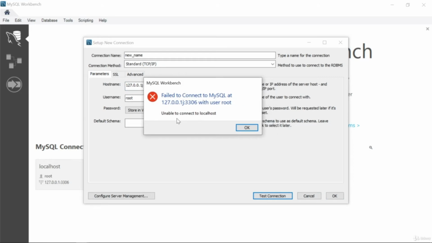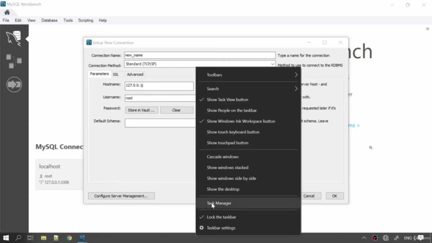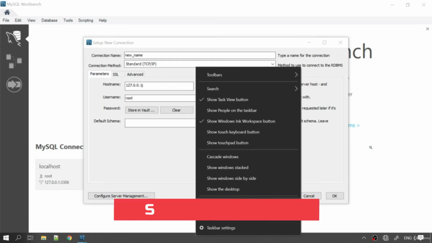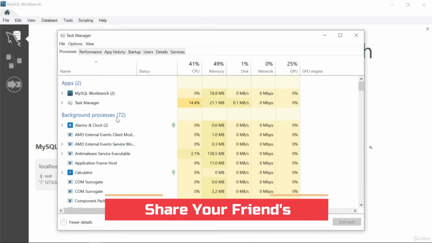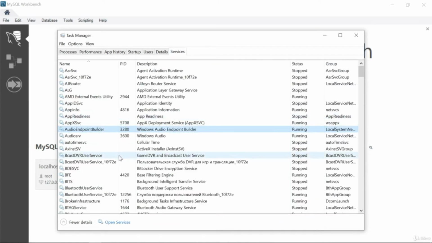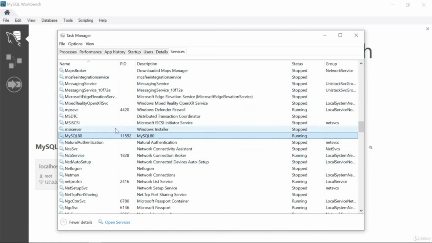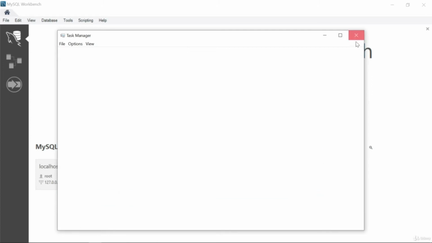If you see this problem, unable to connect to the local host, you should come here and right click, and you can see I have Task Manager. I will click Task Manager, and here I have Services. Let's click on this, and here I will write M, and I should get this MySQL80. After seeing this, right click and stop this server. You can see here the status is stopped. I will right click again and say start, and I will close this.